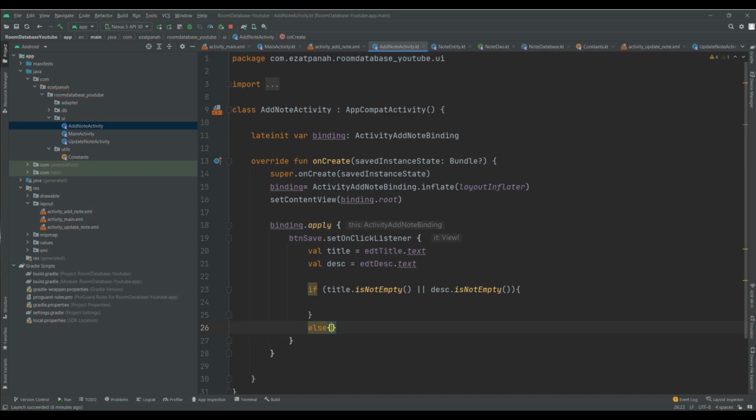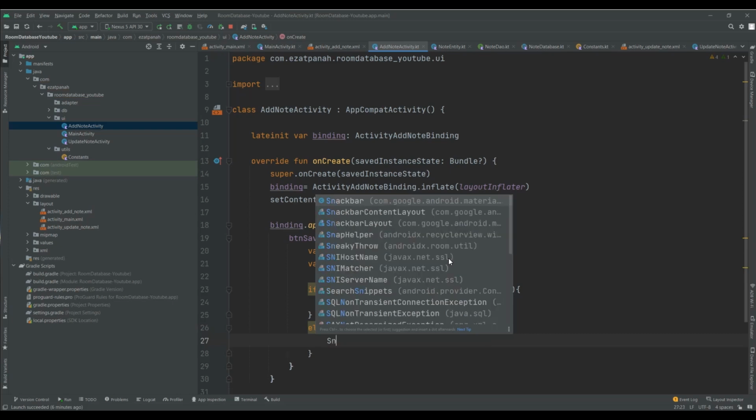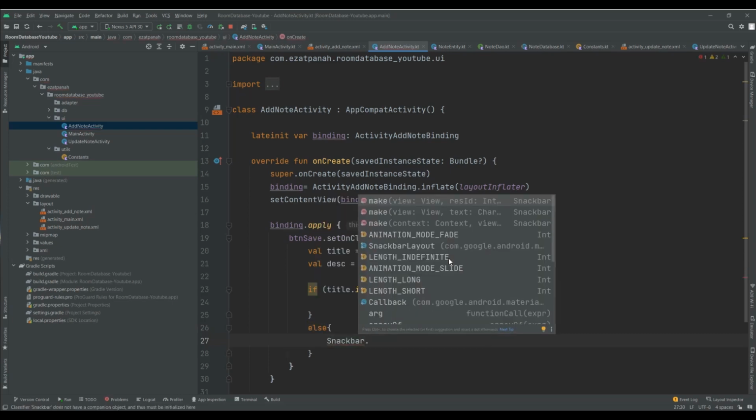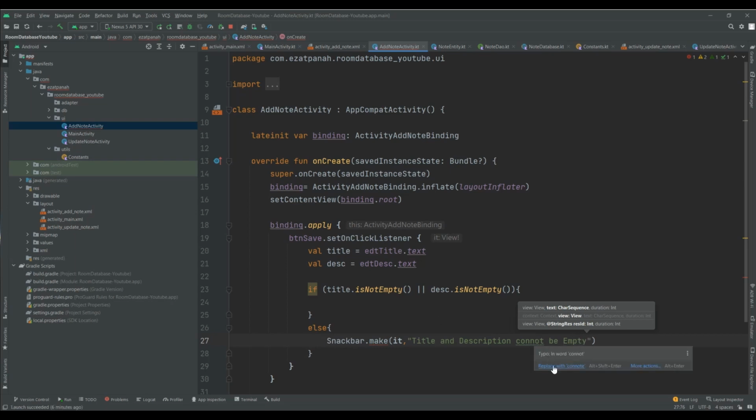Else, if not, I can show a toast or a snack bar, and here I want to use a snack bar and make it. Okay, I can pass it, and here I can put my message to show to the user. Description cannot be empty. Sorry, it's wrong, yeah, here is okay.